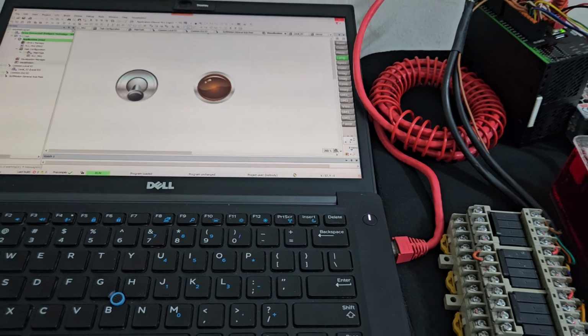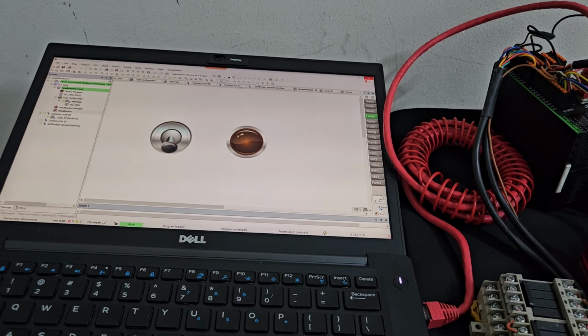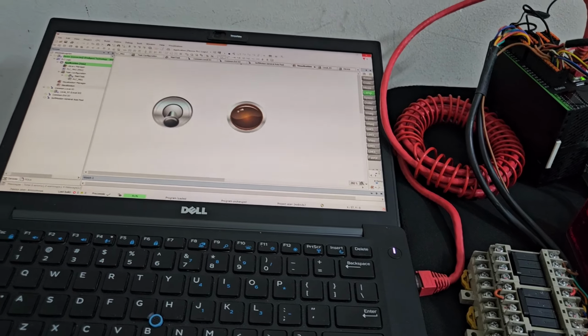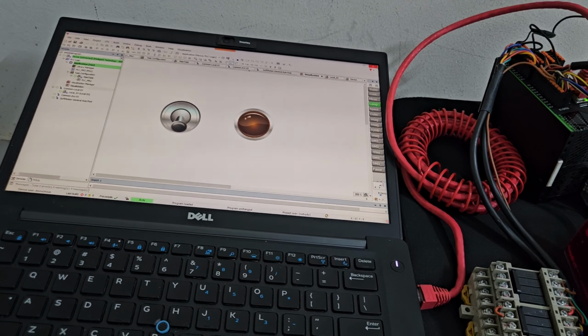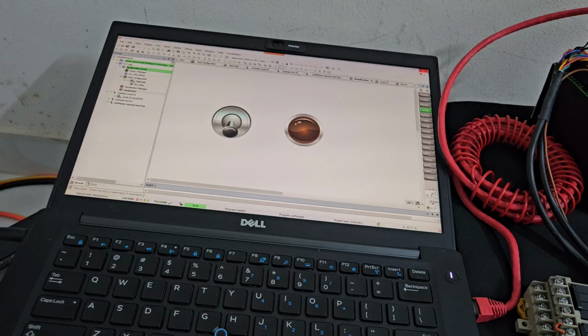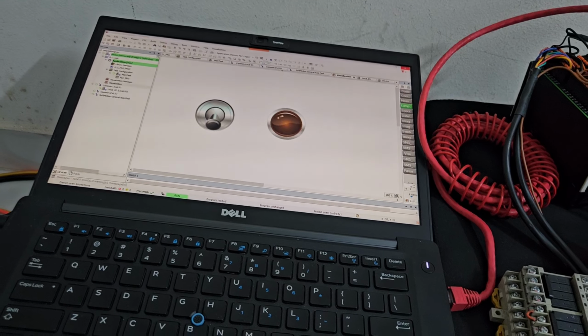In this video we have learned how to communicate between the actual PLC hardware and the CODESYS software. And also we have completed our simple ladder logic program.